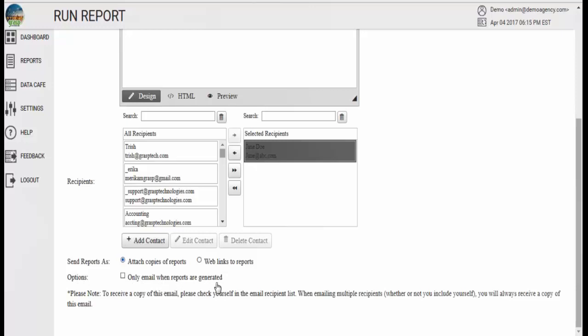Options: only email when reports are generated. This is something you'll use more when setting up batches and emailing from the batch, because maybe you have a report that runs every day. You don't want to get an email if the report comes back with no data. So you could choose that box.